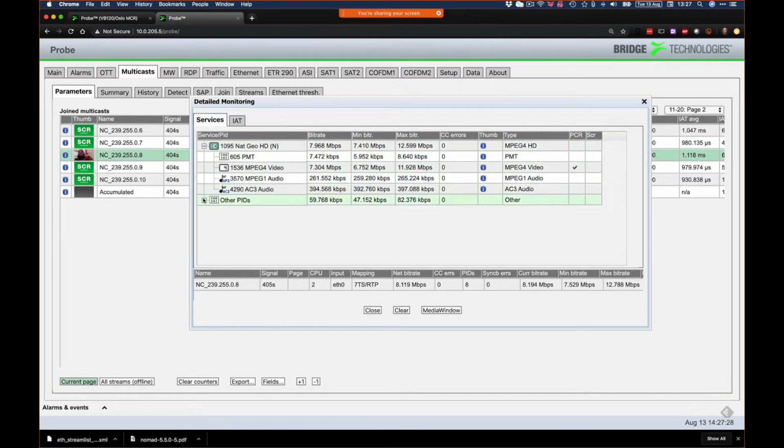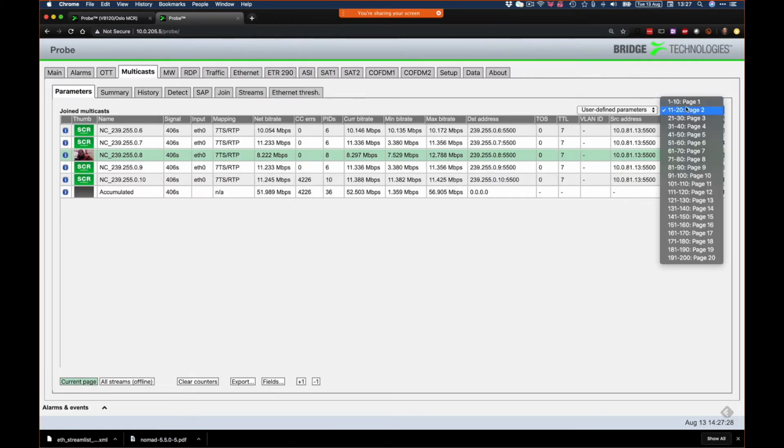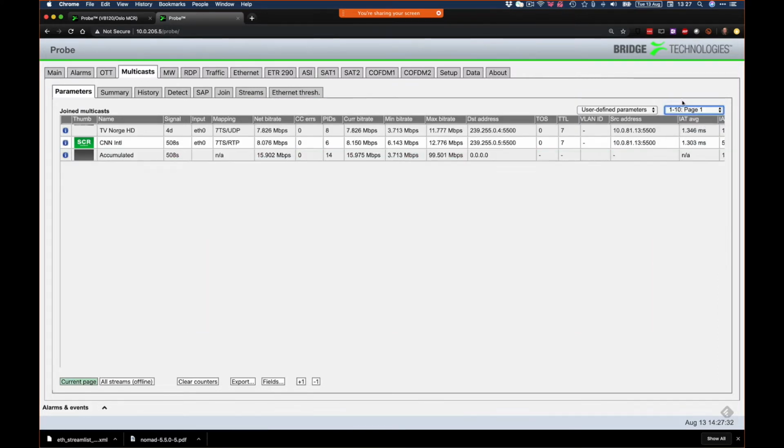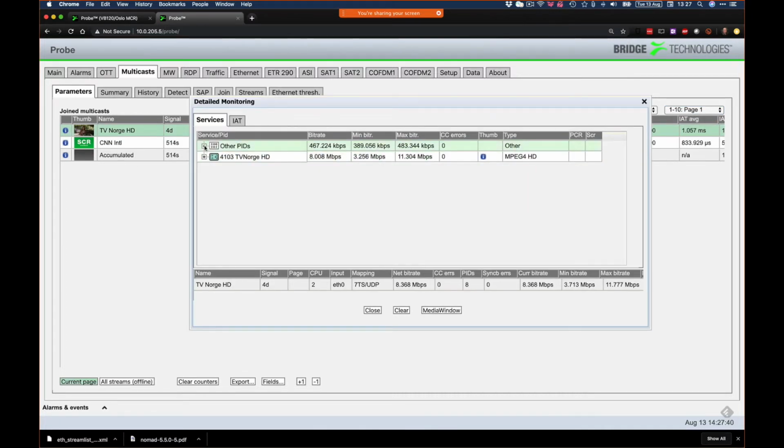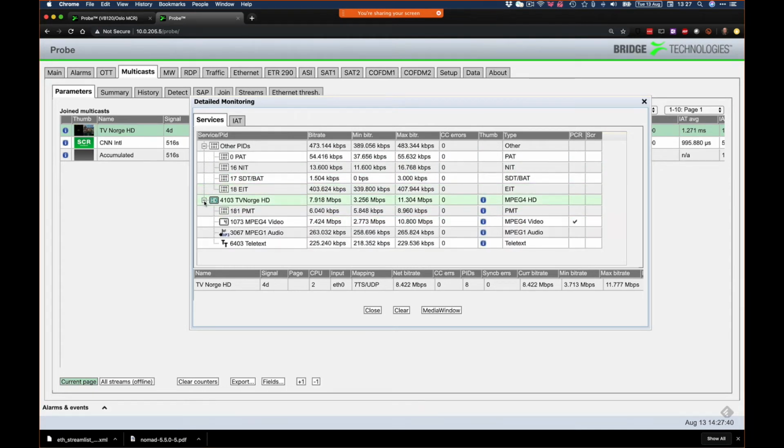In fact, actually, no, let me go back to the one, oh no, it doesn't matter. I was going to say that this multicast, TV Norge, wasn't ETR tested because there's something I wanted to show you. So we're looking at CC errors. Now it hasn't been going long. Actually, it's been going for 2 days and we haven't had any errors. That's very well behaved. Don't often see that.